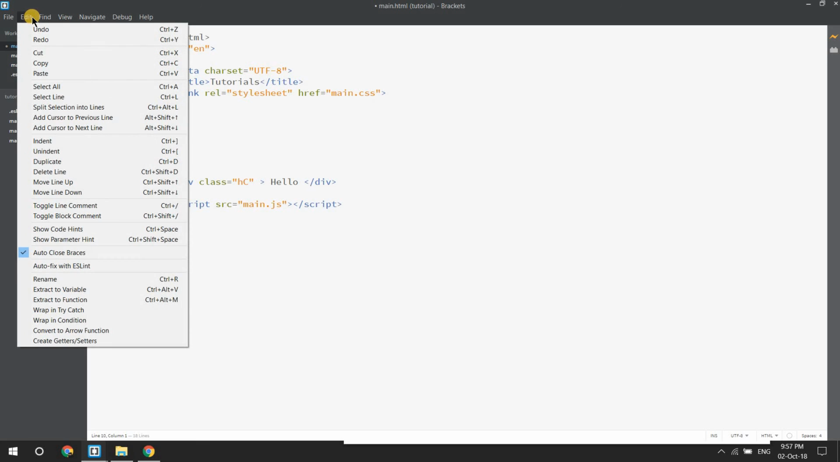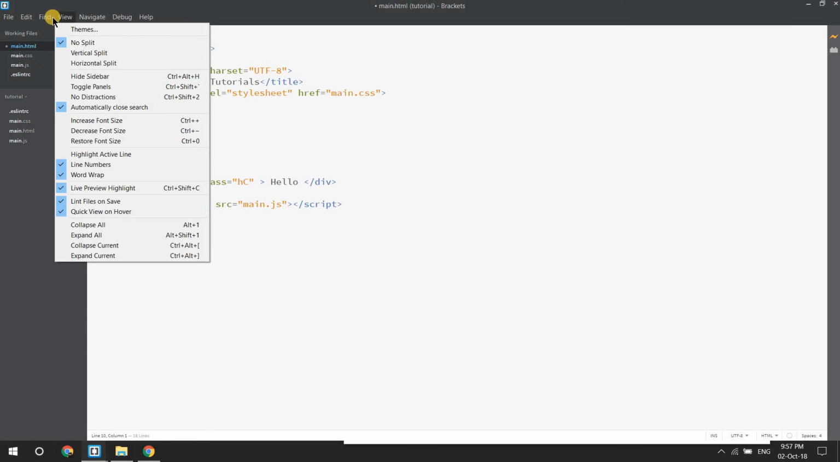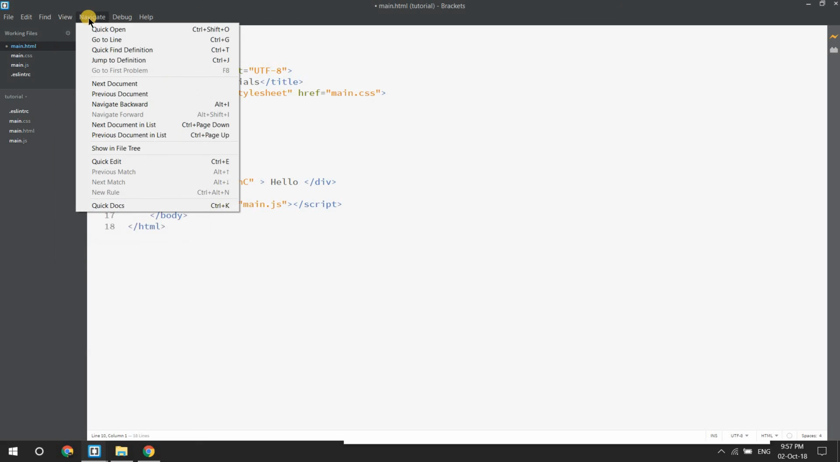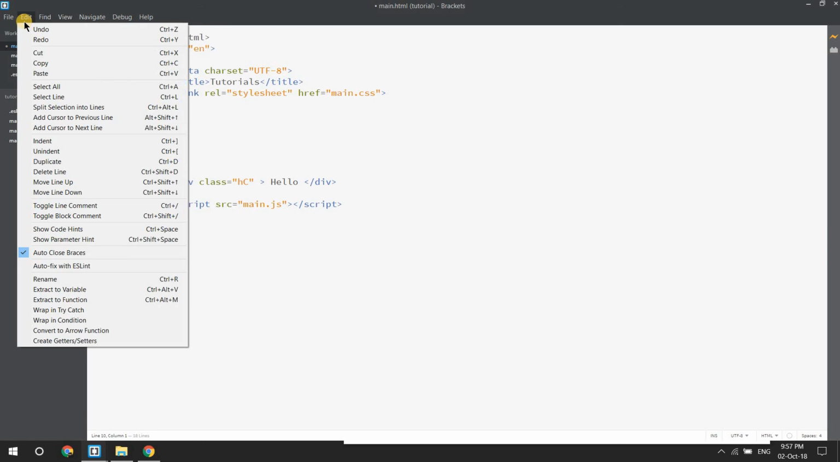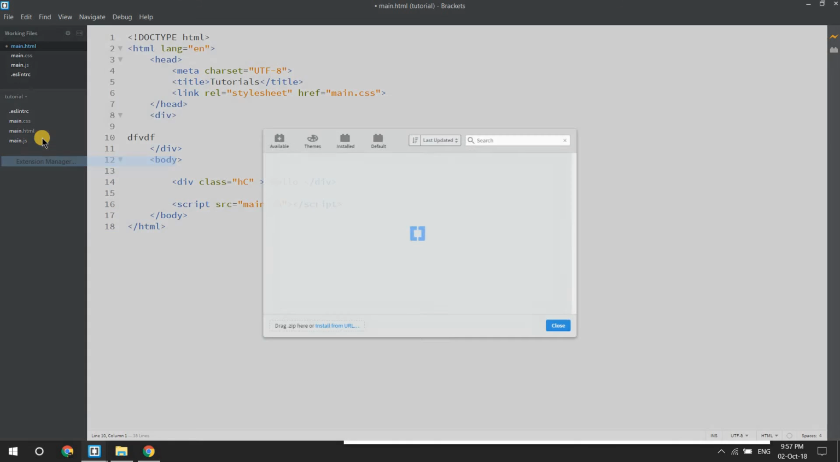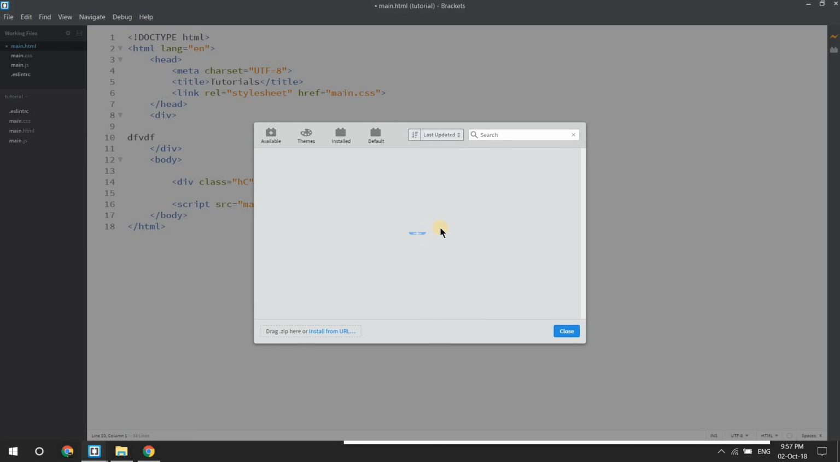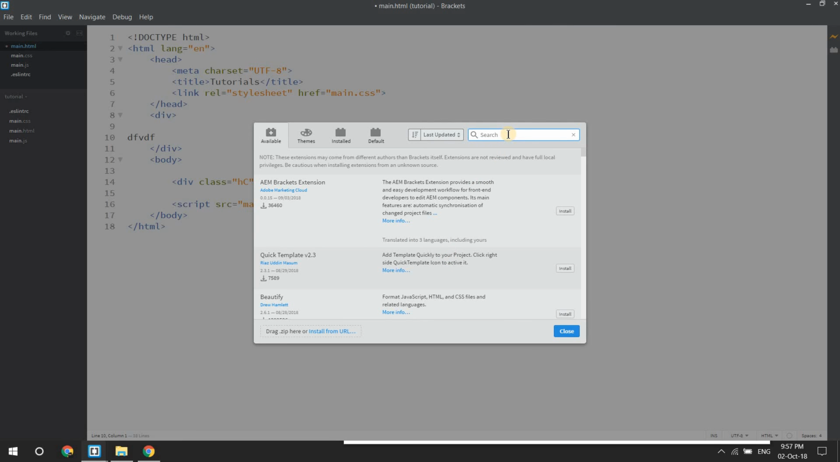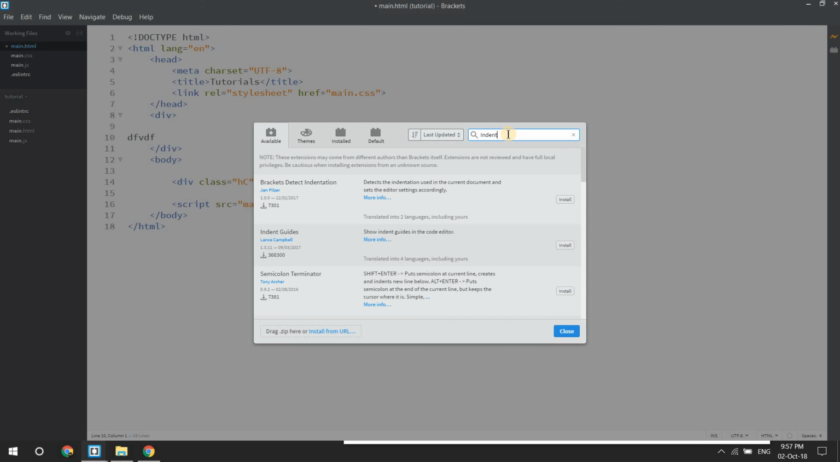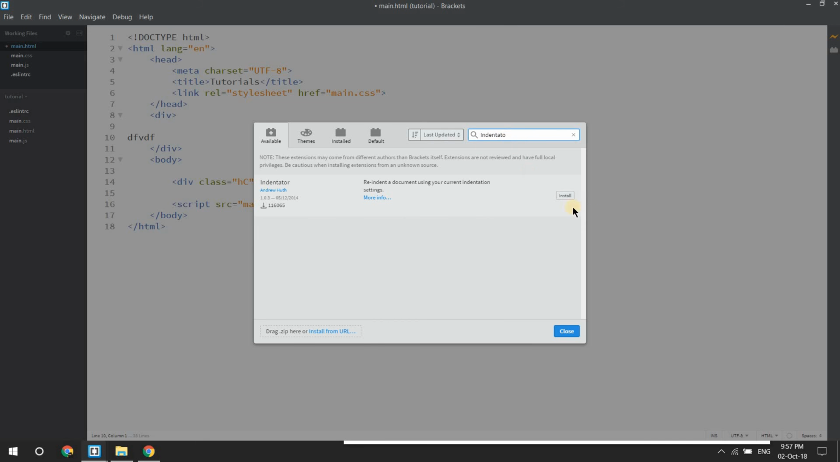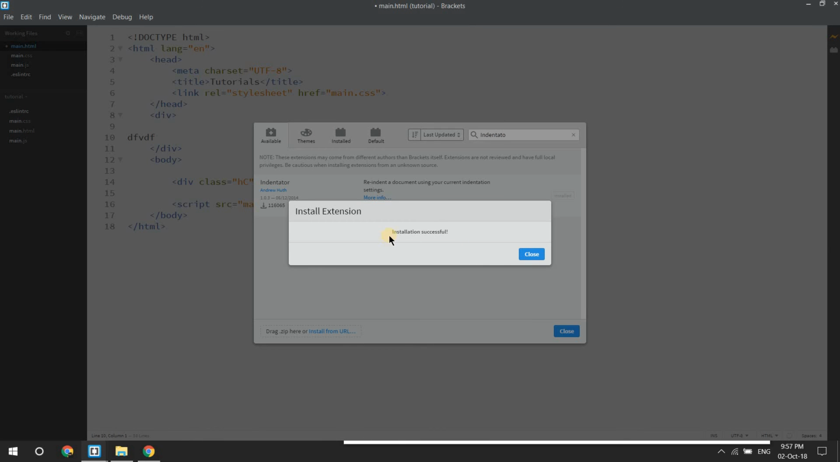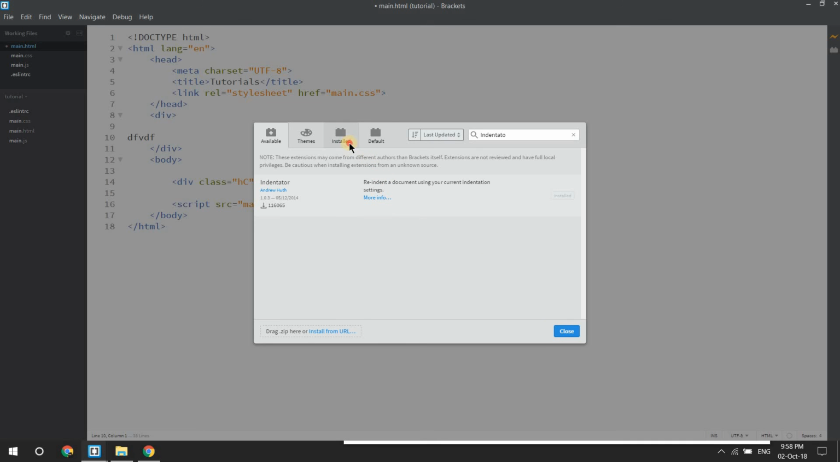Go to File, then go to Extension Manager. Wait while it is loading. It may take some time. And type here Indentator. Then click Install. It should tell you that installation was successful. Close it. Now you should see it under the Installed tab. So we are ready to go.